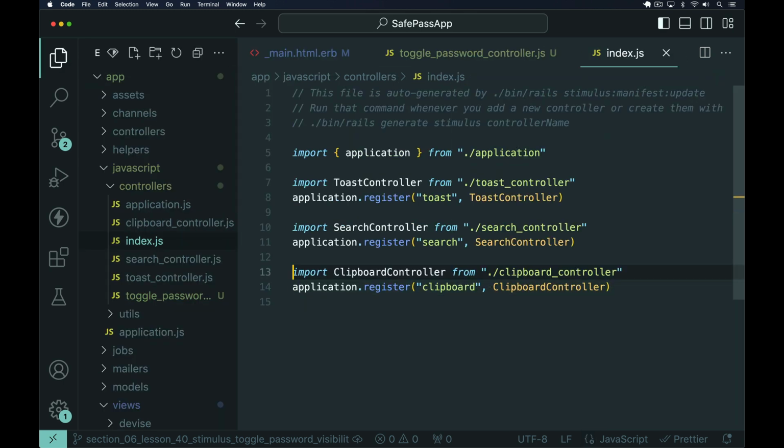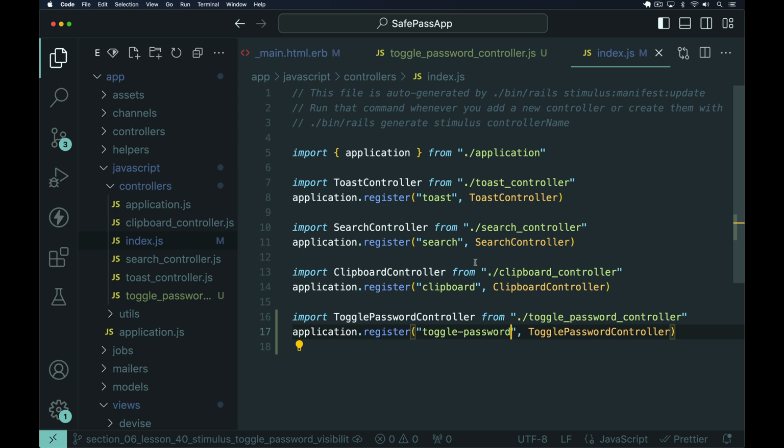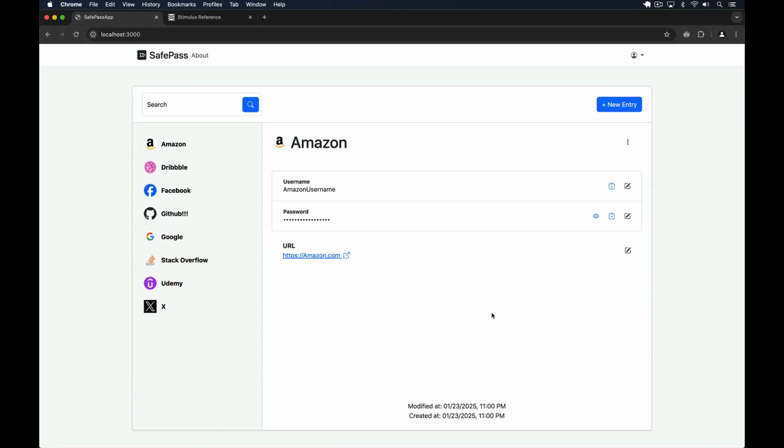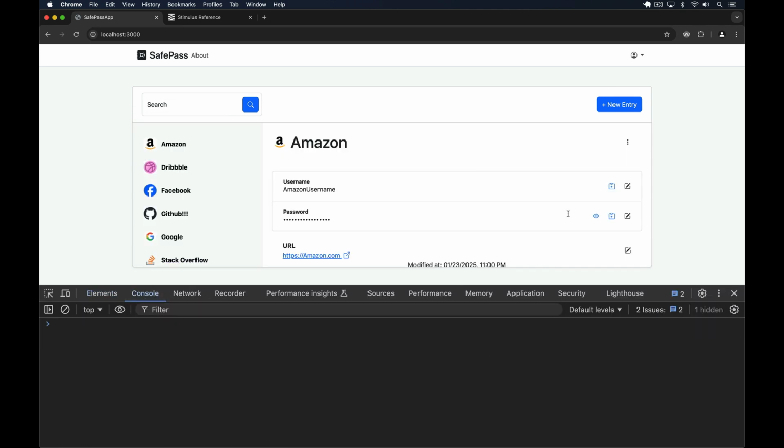And now we need to register our new controller in our index.js file. So let's go ahead and copy this one. Command D to get both of these at the same time, and we'll do toggle password controller. And then in here, we'll do toggle_password, and this will be toggle-password. Let's go ahead and save and check in the browser, and we should see our message. And then if we refresh and inspect, go to the console, when we click the eye icon, we should see our message. Okay, great. This means our controller is wired up perfectly.